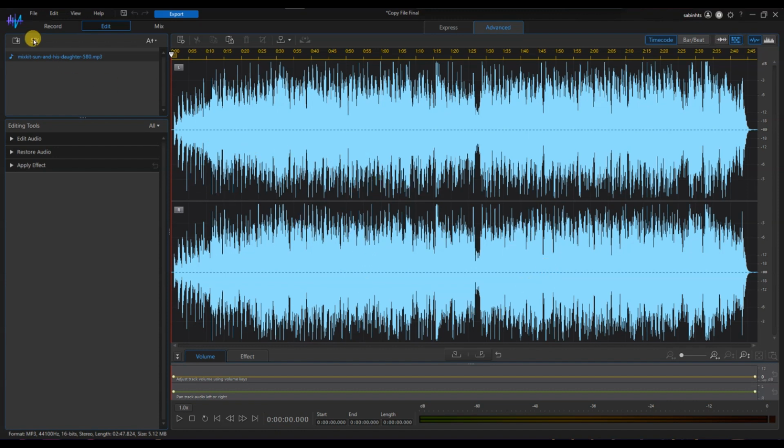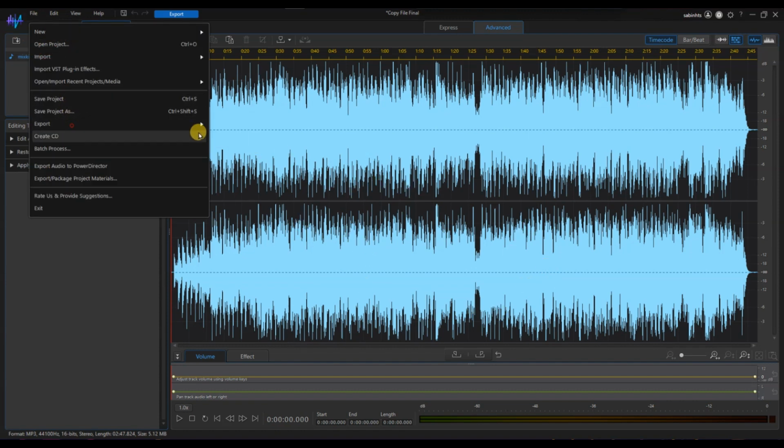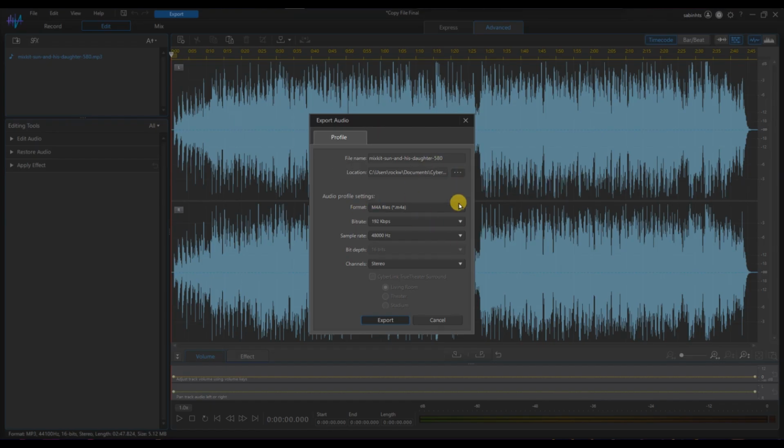Next, go to the File menu, select Export and then Export Audio. Here you will see multiple options for exporting your audio, including formats like WAV, MP3, FLAC, or AAC. Choose the format that best suits your project depending on whether you need high-quality audio for music production or a compressed file for online sharing.